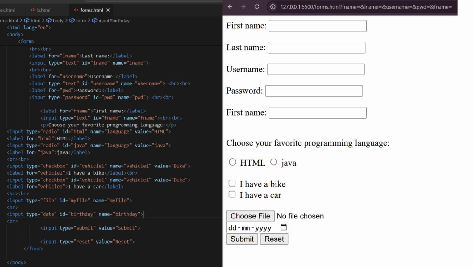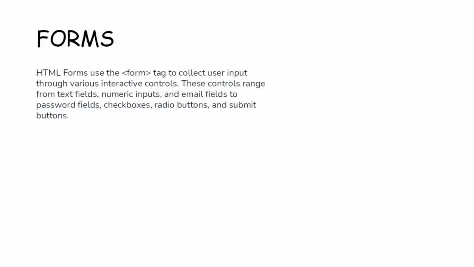Text area element, this allows for multiple line text input, great for longer responses. Button element, you can create clickable buttons that perform actions like submitting the form or running a script. The field set and legend elements, these are used to group related items within a form, making it easier for users to understand the organization of the data being collected.